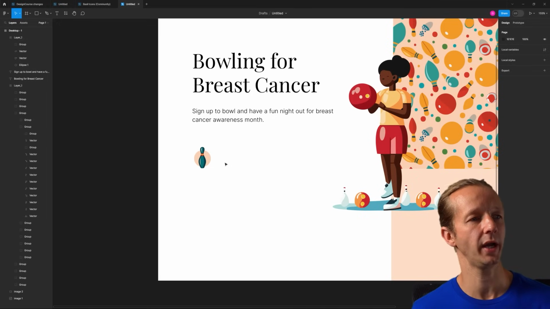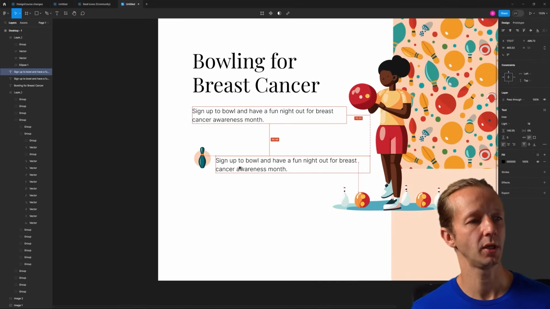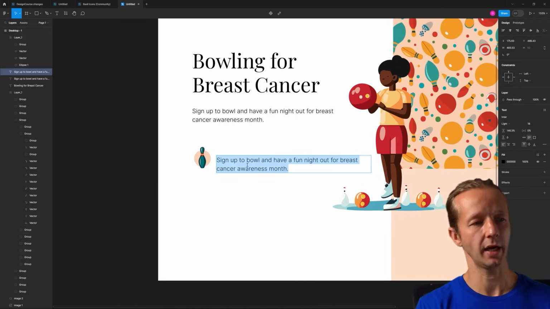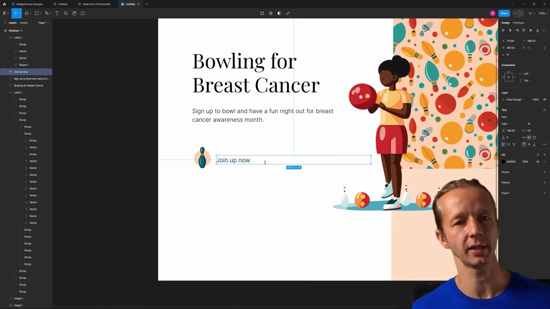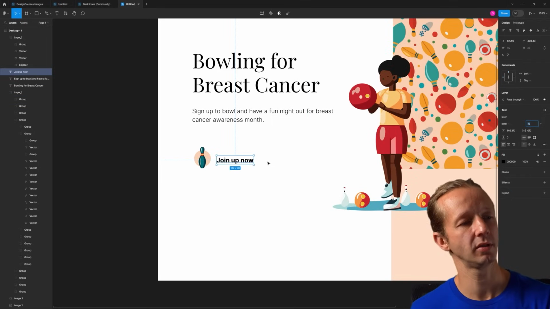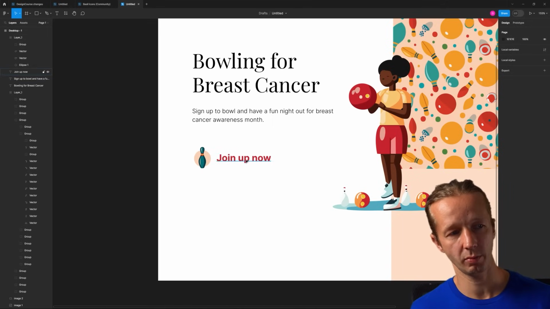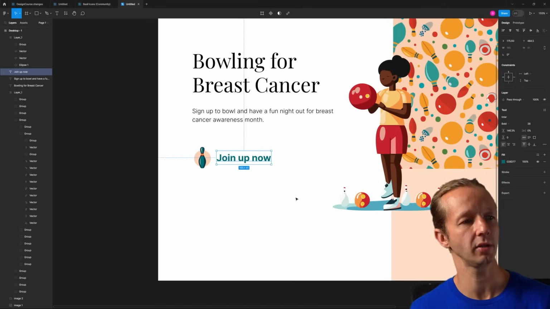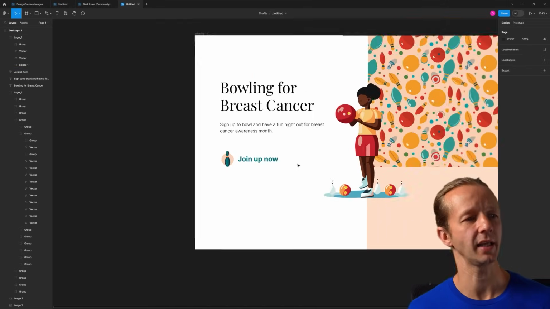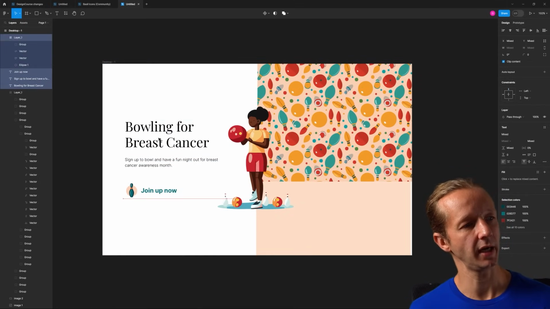So now we can just go ahead and put, maybe we'll use this type. Join up now, or something like that. All right, so now we'll take this and make it bold and larger. And maybe we'll make it a primary color that's found over here, or the closest primary color, which is right here, or something like that. So now we have this nice little section right here that we can utilize.